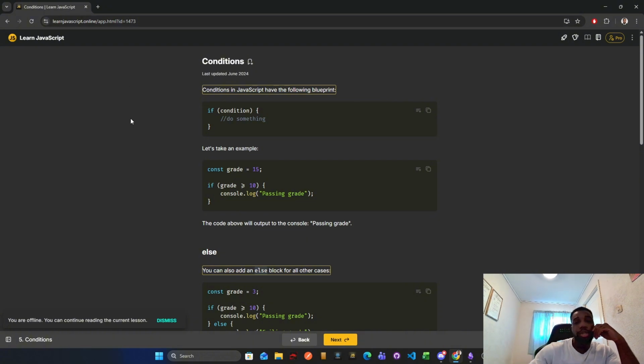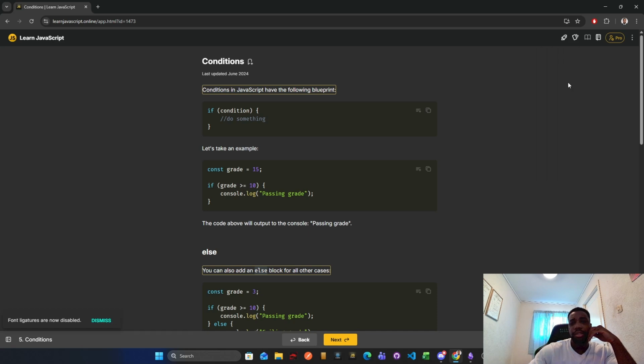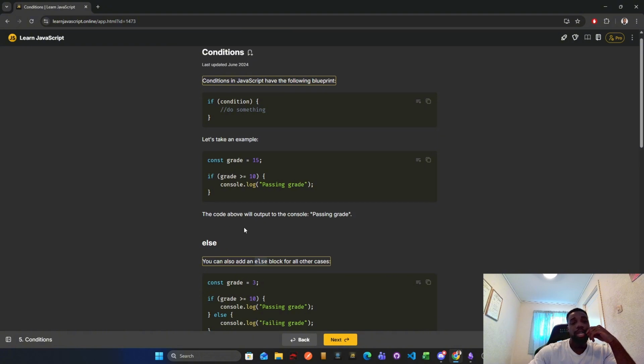If condition, do something. Let's take an example. const grade = 15. If grade... I want to turn off that, I think it's called disable font ligatures. Yeah, just remove that, it causes confusion. So we have a const variable with the value of 15, and if grade is greater or equal to 10, we want to console log passing grade. So the code above will output to the console passing grade.